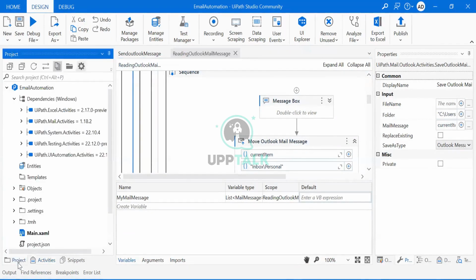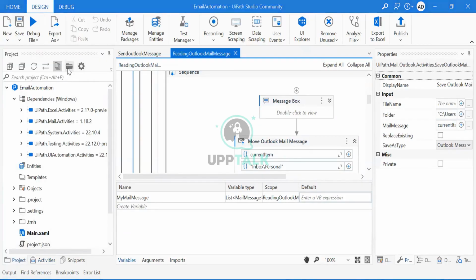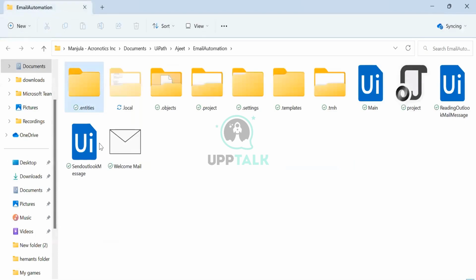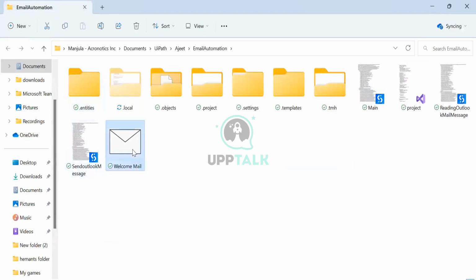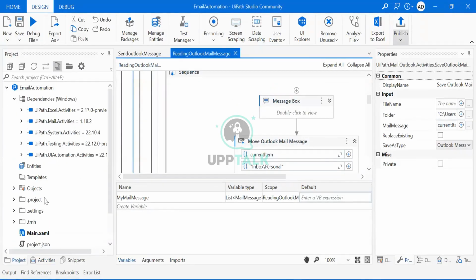When you go to the project folder, where we can open the project folder, go to the project tab, project folder. Can you see? The welcome email is saved here. If you want to save it, you can save it also. Got it, got it.